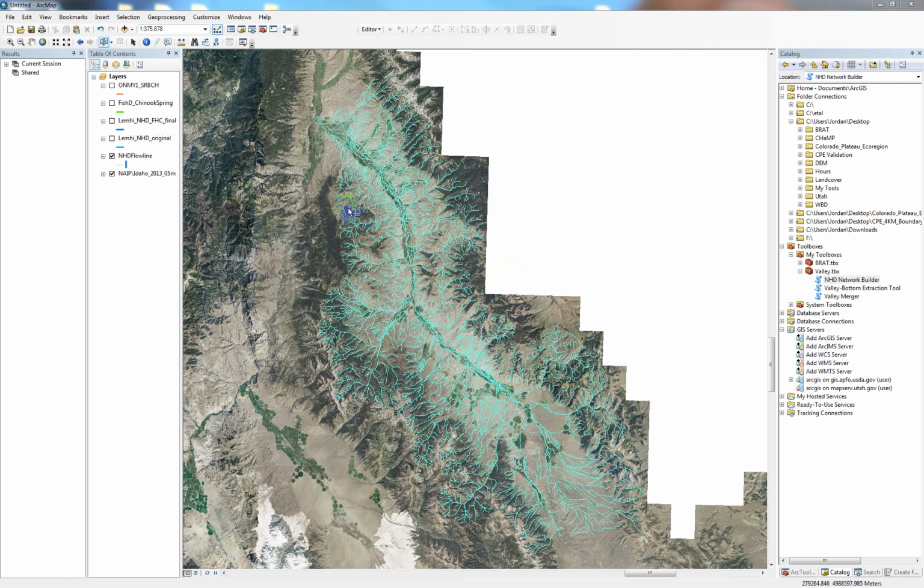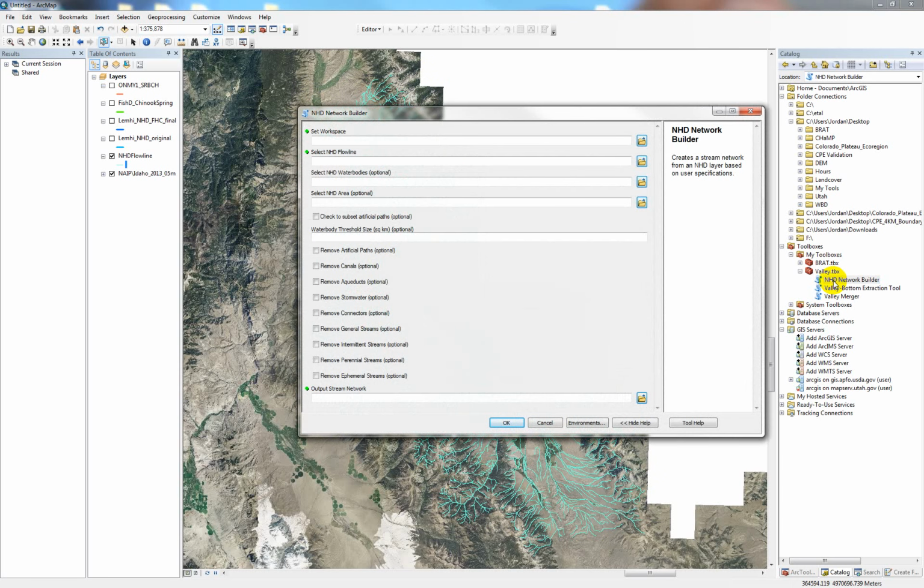Okay, this video is to take you through the process that we used to develop our final network for the Lemhi River watershed. What's on the screen right now is the entire NHD flow line layer for the Lemhi watershed. First, we used a script we developed to build NHD networks.